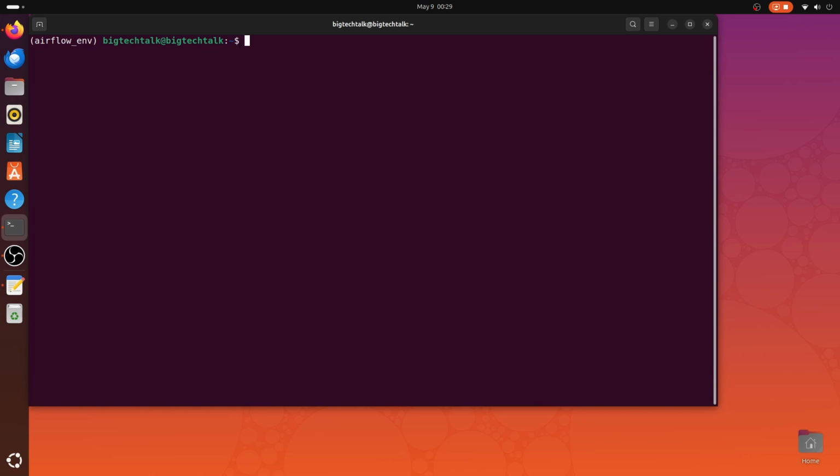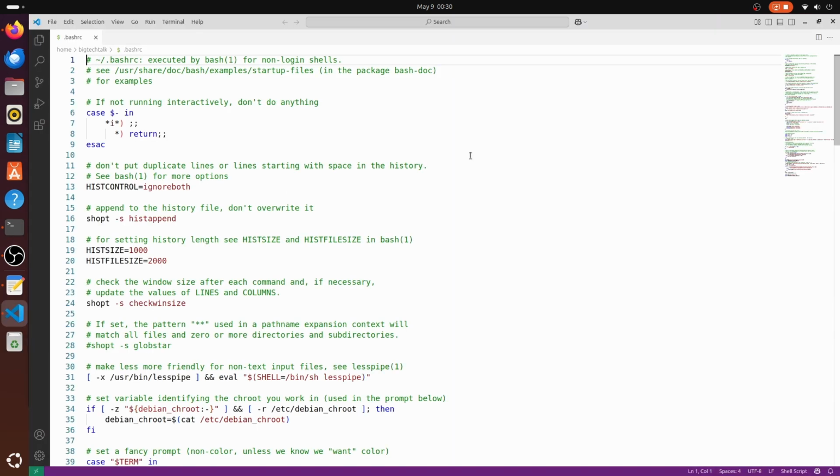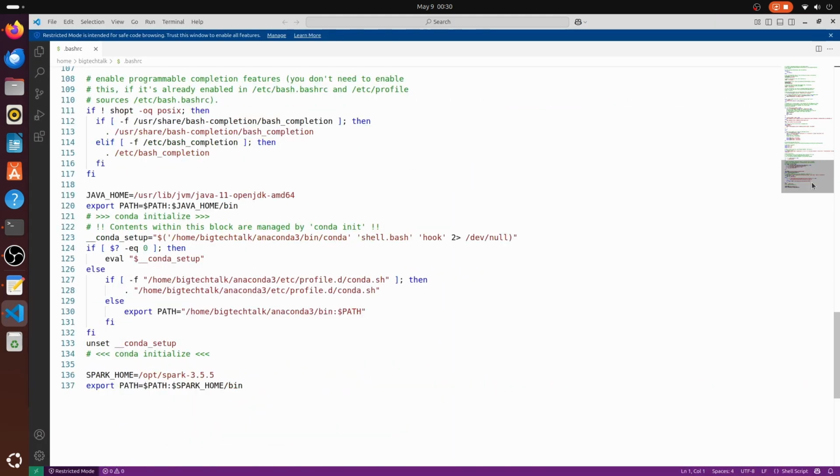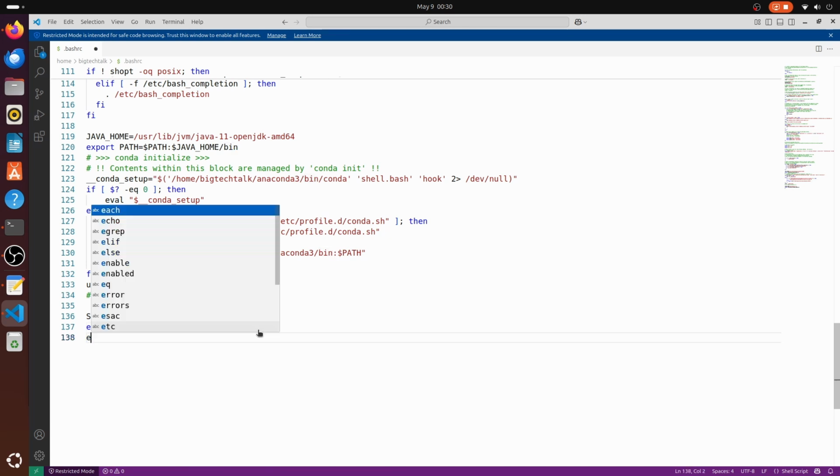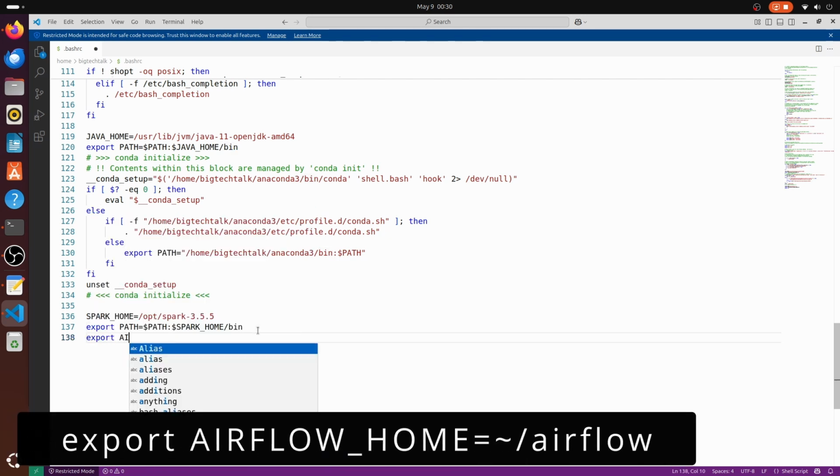Now let me set airflow_home in the bashrc file. So code .bashrc. This will open bashrc file in VS Code editor. And at the end, export AIRFLOW_HOME equals ~/airflow.